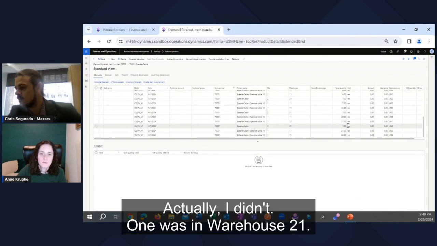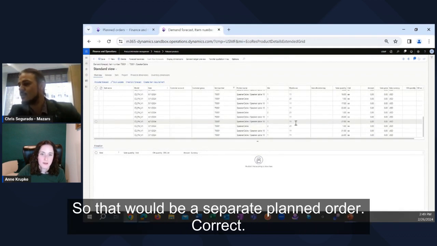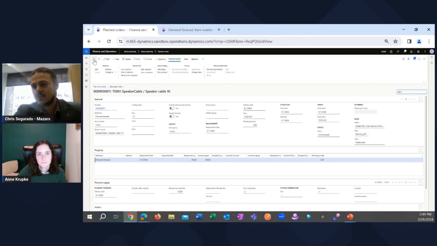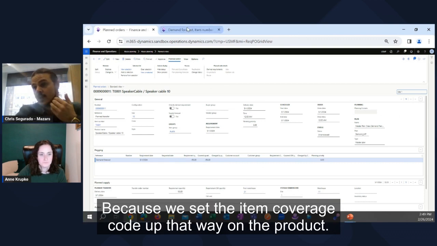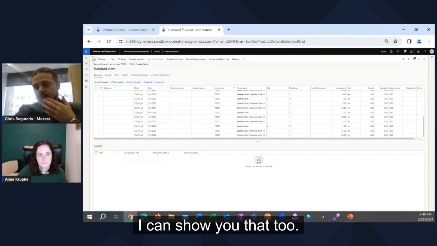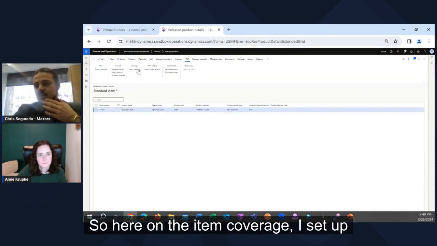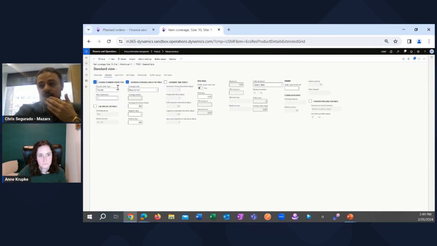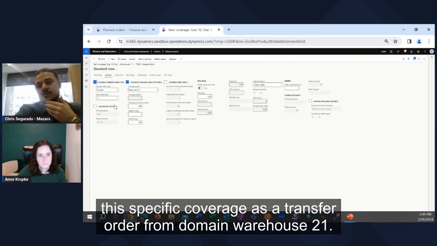Actually, one that I ran was in warehouse 21, so that would be a separate planned order. Correct. There you go. So it's 53 for that specific warehouse, and that's actually a planned transfer order because we set the item coverage code up that way on the product. I can show you that too. So here on the item coverage, I set up this specific coverage as a transfer order from the main warehouse 21.